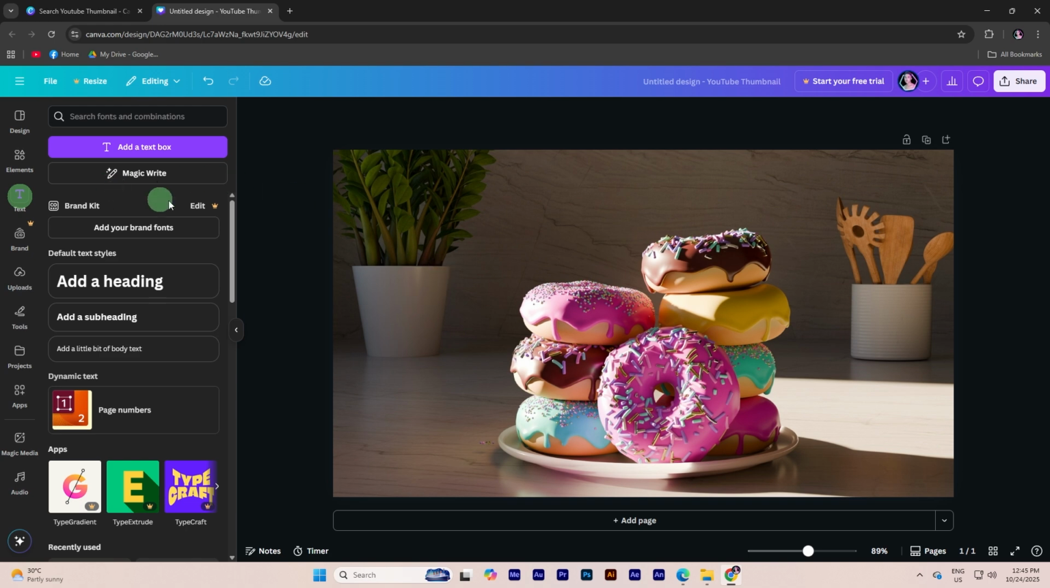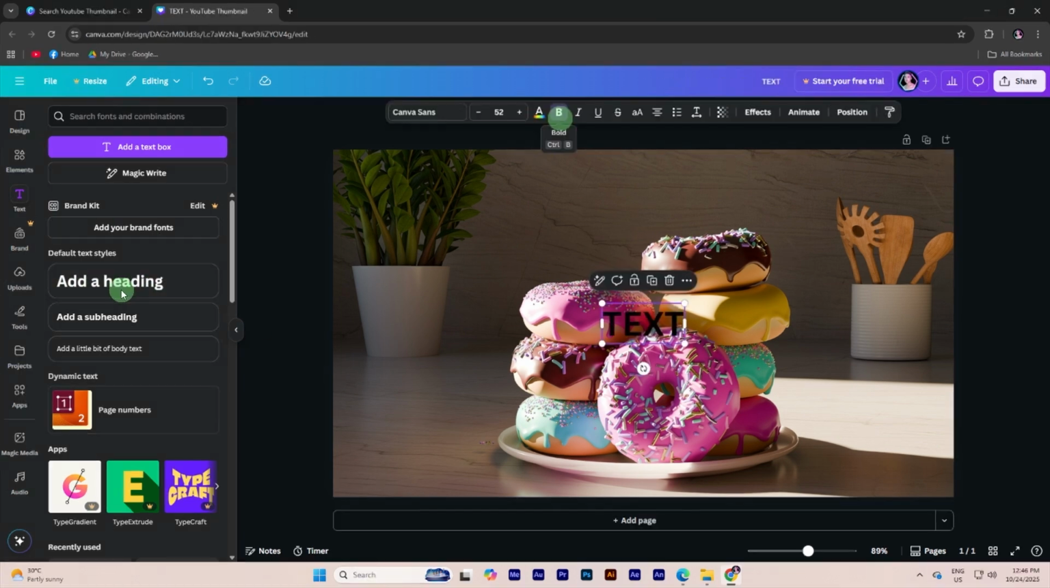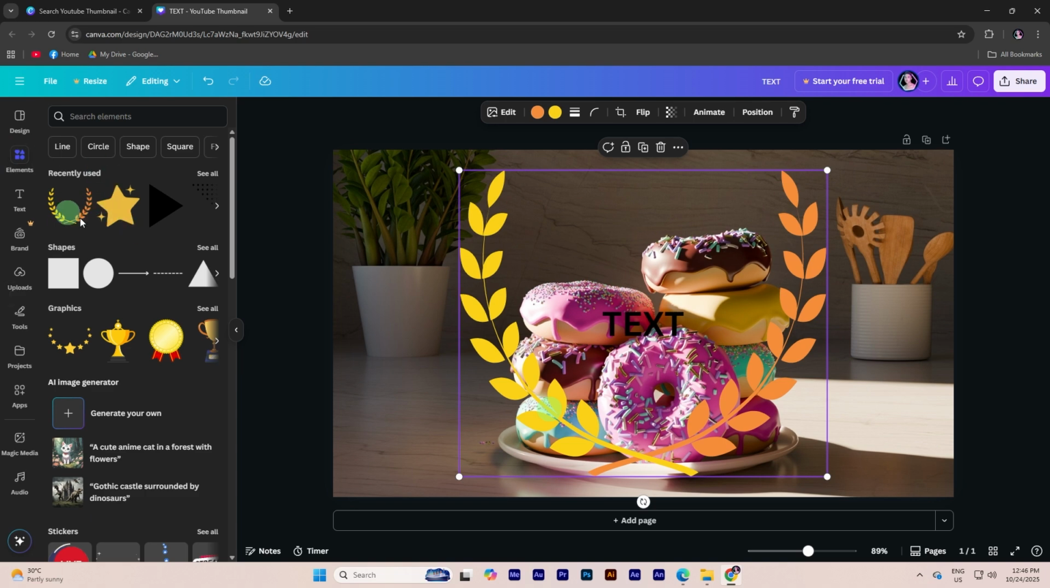Click text on the left sidebar to add titles or captions. Use bold fonts for visibility. Use the Elements tab to insert icons, shapes, or effects for extra design flair. Adjust the colors, background, filters, etc. using the toolbar above the canvas to make it eye-catching.